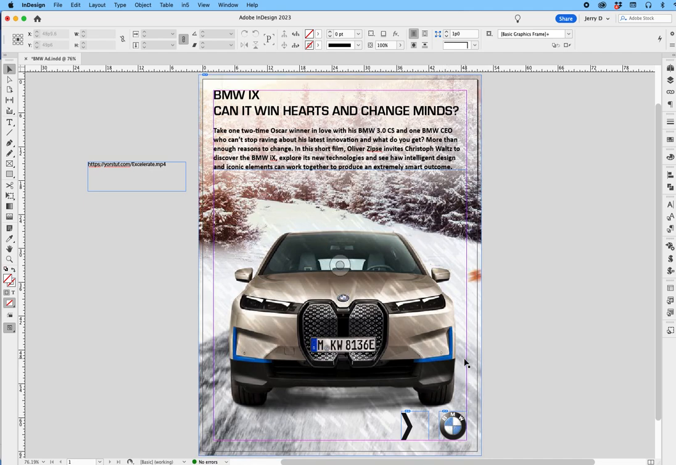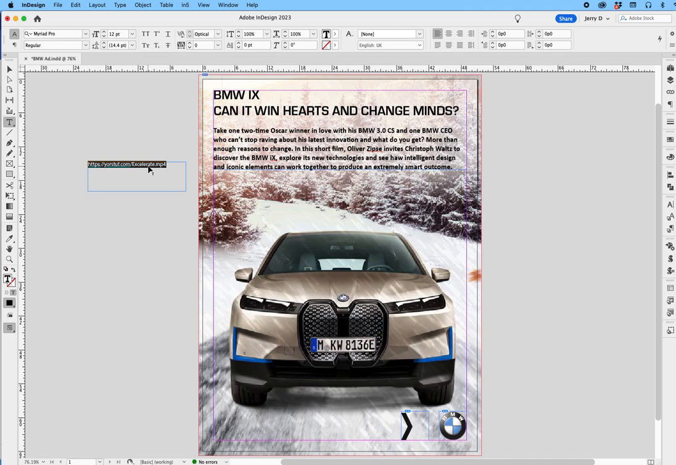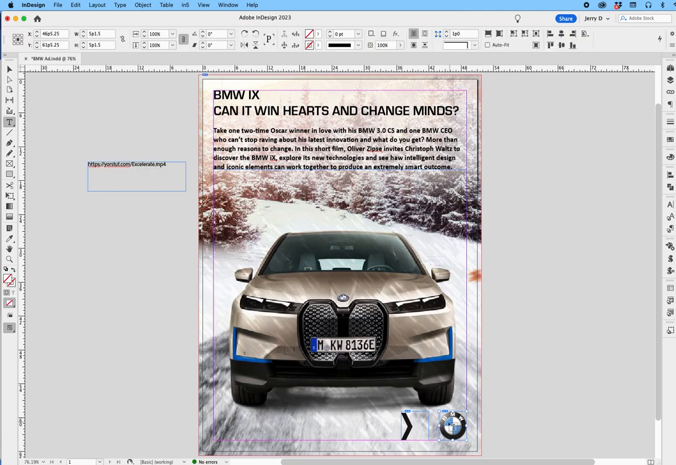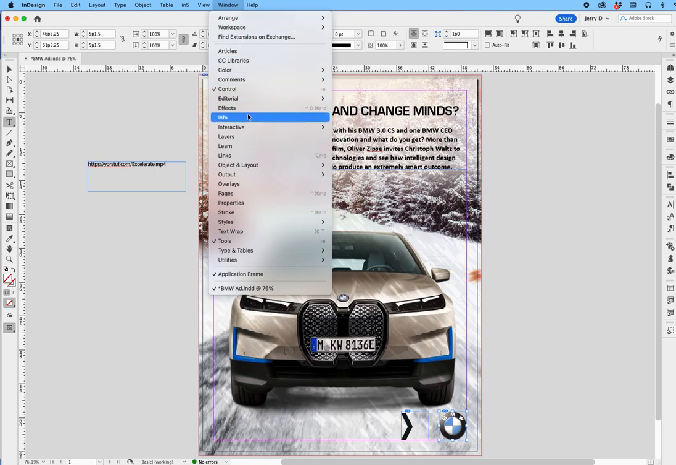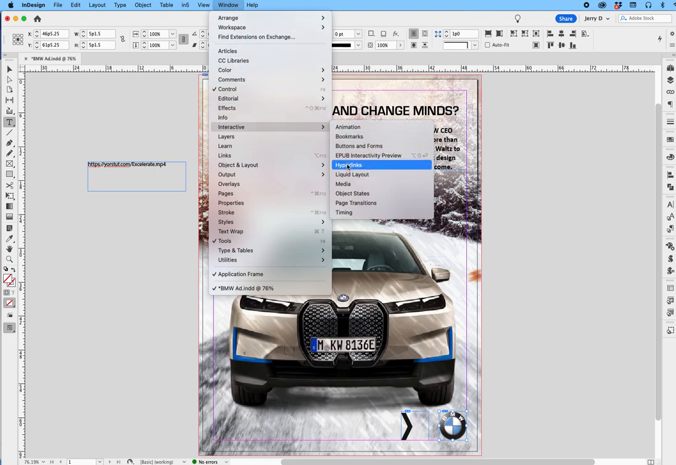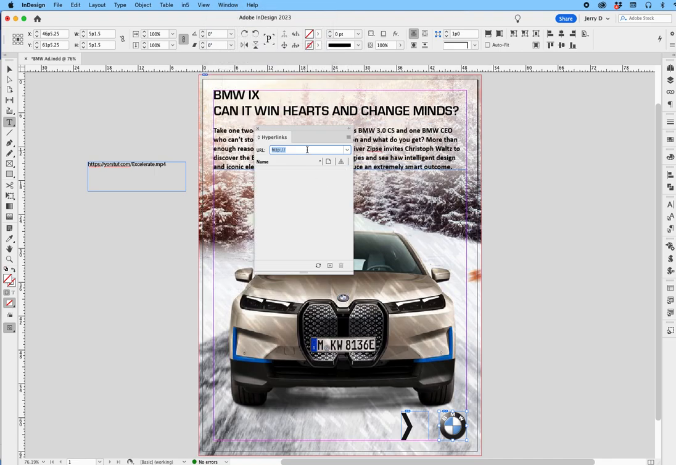So the first thing I want to do is apply a hyperlink to this frame right here. This is the link to the video. I'm going to copy that. I'm going to come back over here and select the frame itself. Go up to Windows, drop down to Interactive, slide over to Hyperlink, and then I'm going to paste that link right in that field right there.